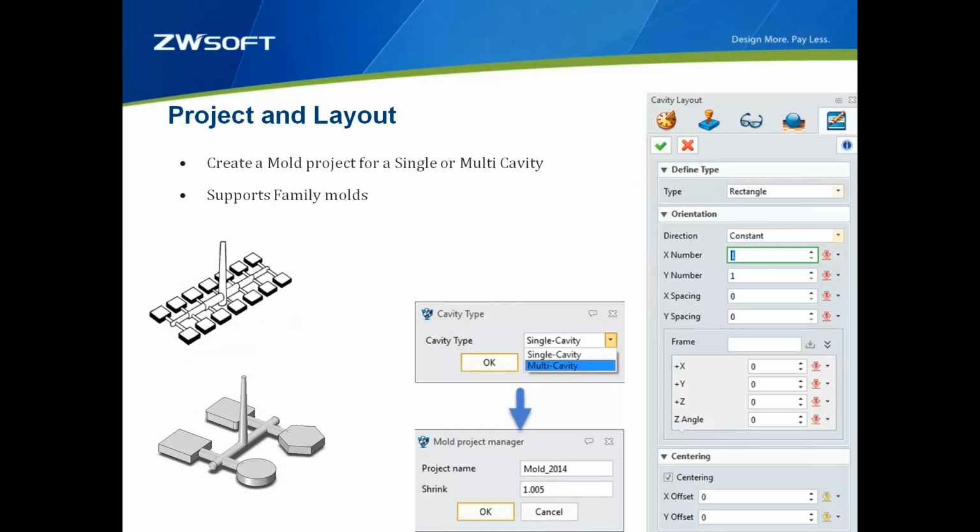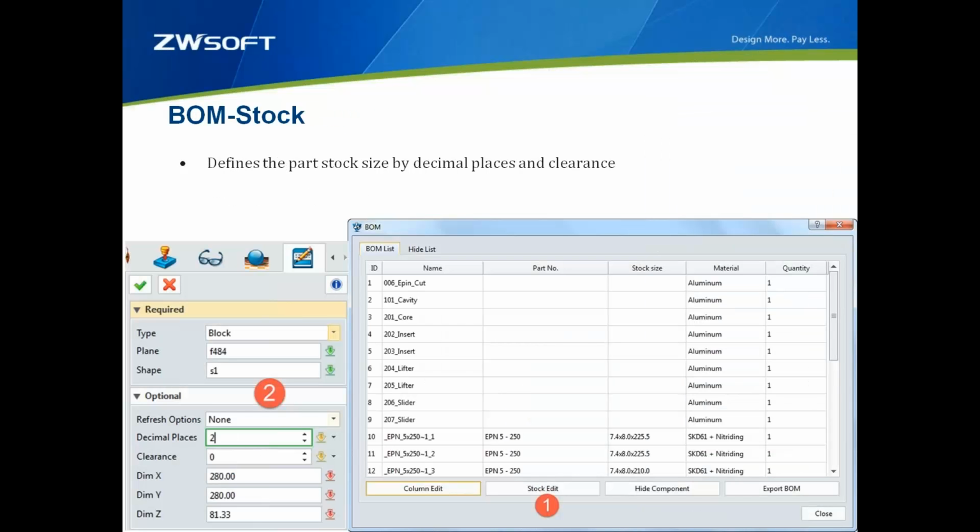And the next one is the project manager improvement and the layout command improvement. For this new version, we can support to create a multi-cavity mode and the primary mode in ZW3D. And the next one is the improvement in the bond table. In this new version, ZW3D can define the pass dot size by dismerged plates and the clearance so that you can create an integer value for the workpiece.